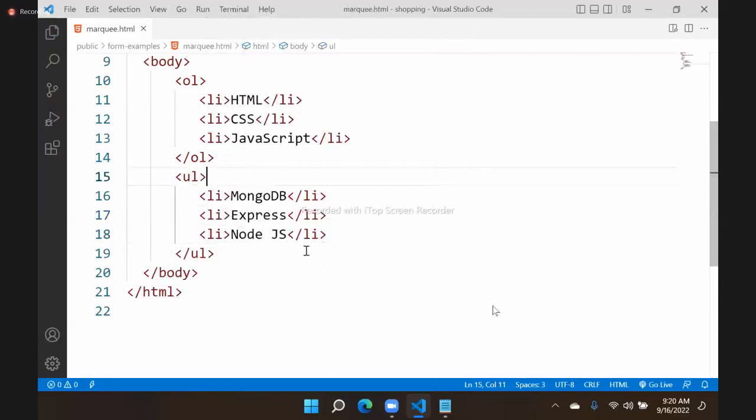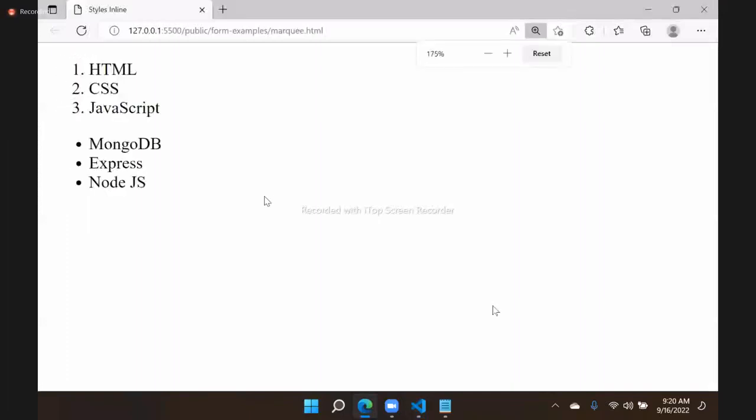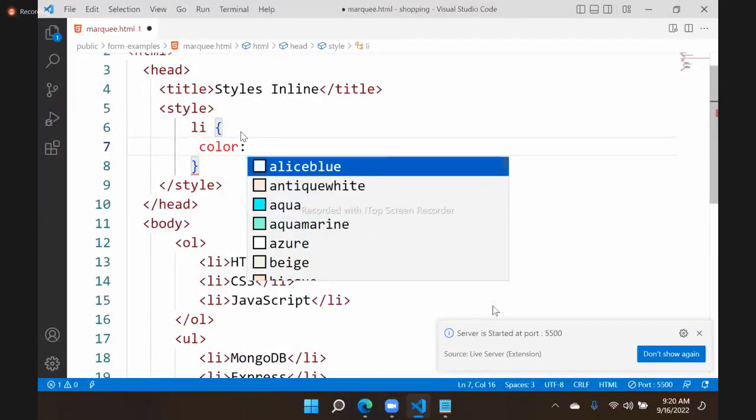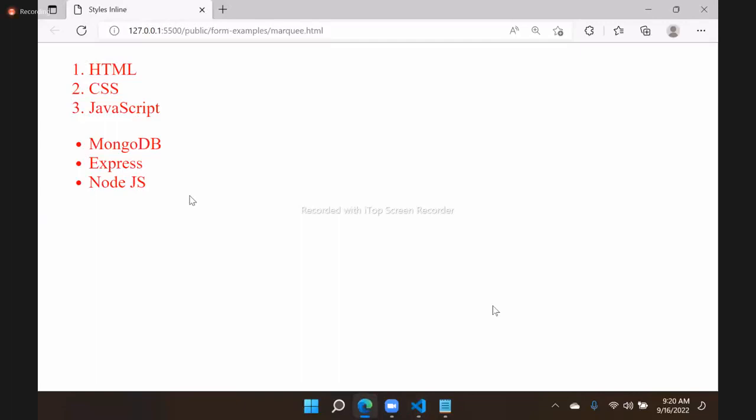Now I want to apply effects to list items, but only for list items in the unordered list, not for list items in the ordered list. So what do we do in the style? In the style we define li, list item, and I set color to some red. Now it is going to apply to list items everywhere.